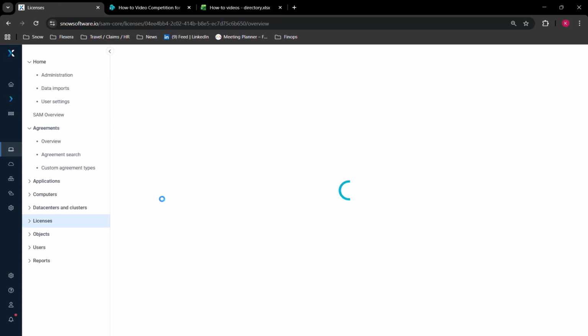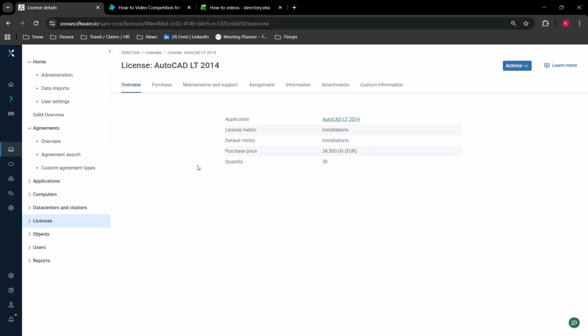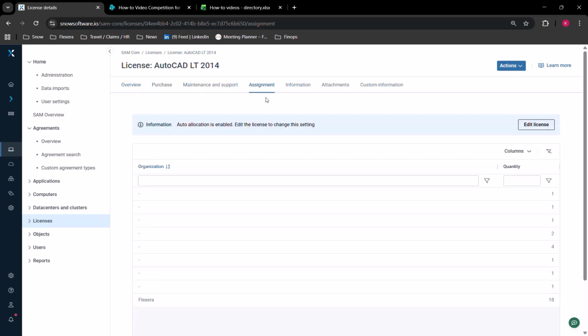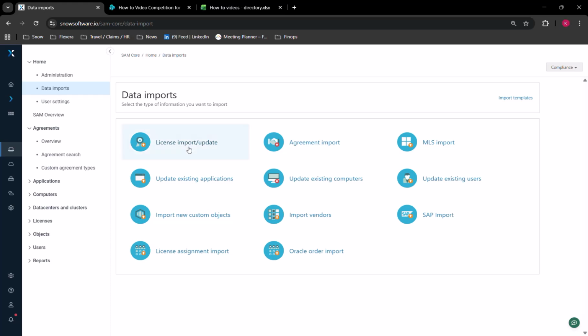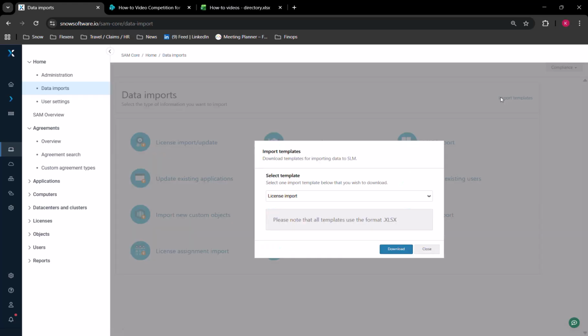If we click into this specific license, we're going to see the license name, the metric, and the default metric as well, the purchase price, and the quantity. Now, depending on how granular you'd like to be, you can then assign those licenses out to different parts of the organization. Go over here to edit. This is where you do your license assignment. In terms of getting agreements and licenses into the platform, you can use the data import function over here and use any one of the templates here to download one and import it using the wizard.